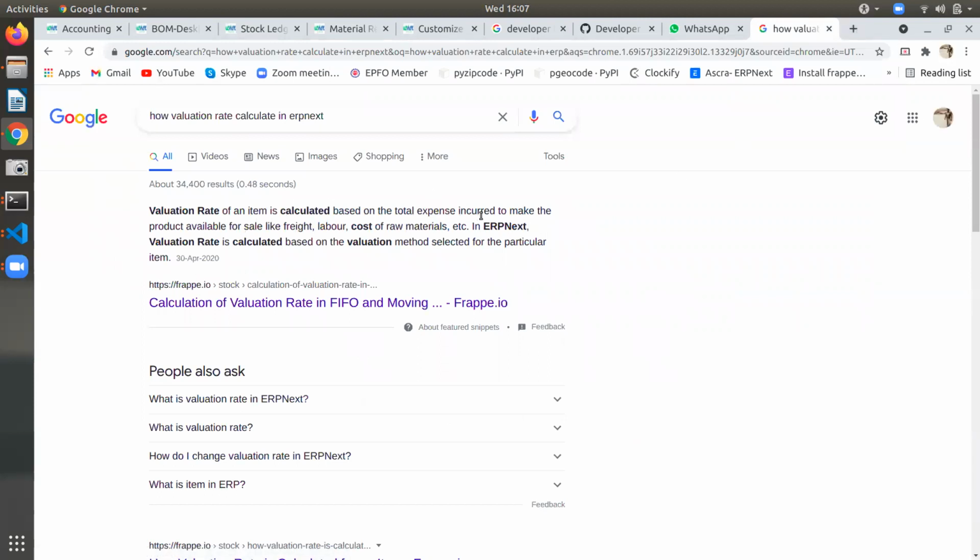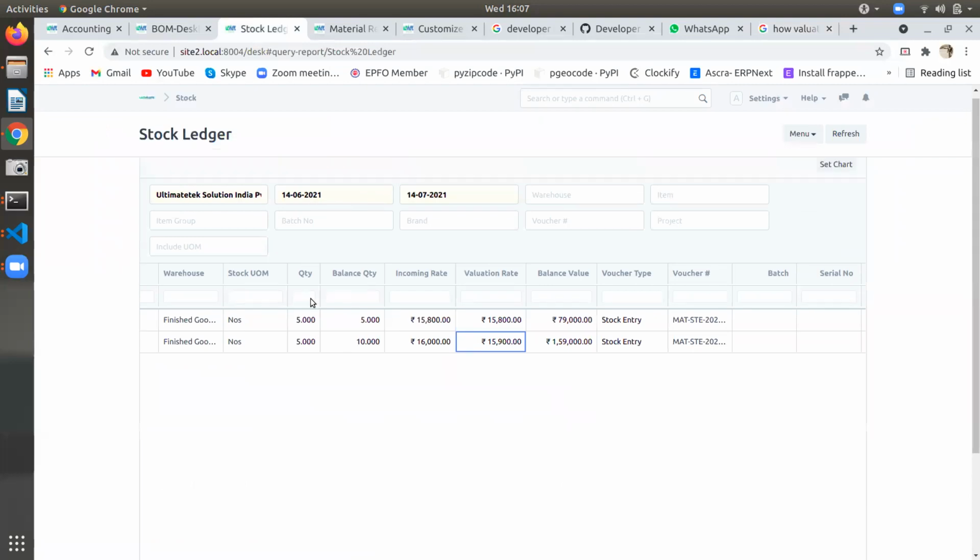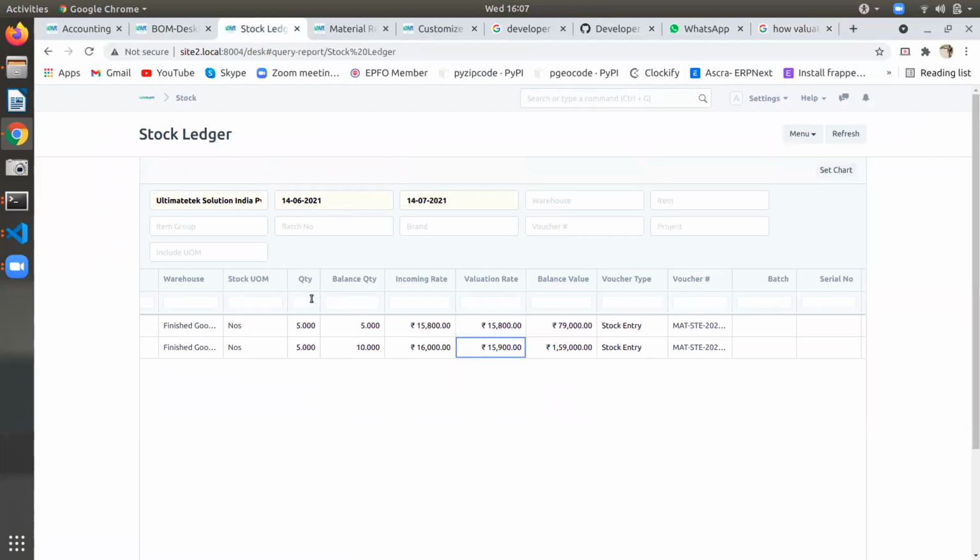Calculated based on the total expenses incurred with the product availability, sales, etc. The valuation is calculated based on the valuation method set for the particular items. This is the same thing. Yes, the total stock value divided by total quantity. Is it correct, Vikram? Okay, no. That's it.